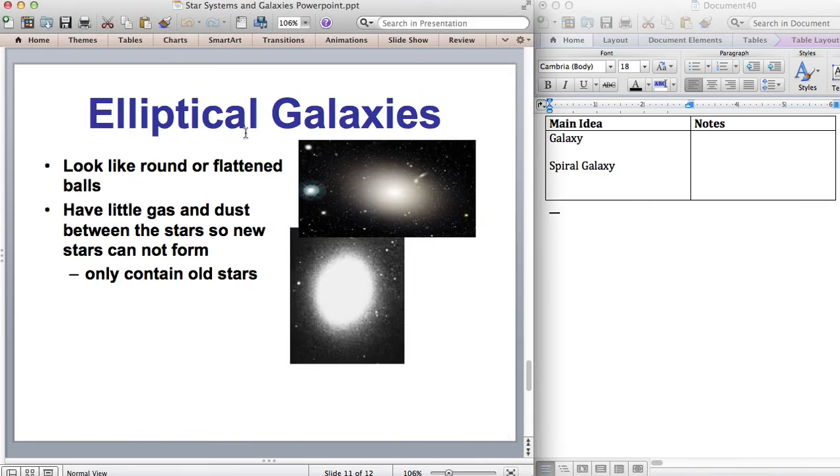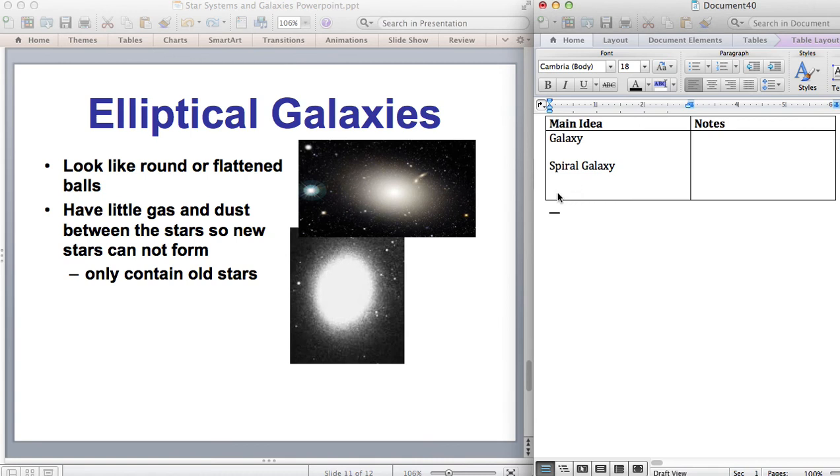Another type of galaxy is what's called an elliptical galaxy. An ellipse is just another more mathematical term for an oval. So an elliptical galaxy is just a round or flattened ball. They have very little gas and dust between the stars, so new stars are not forming. So these are pretty much just giant collections of stars. They mostly contain only old stars. So these galaxies would eventually start to die out if we were able to observe them for long enough.